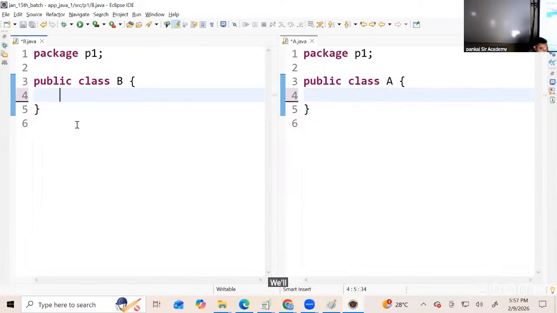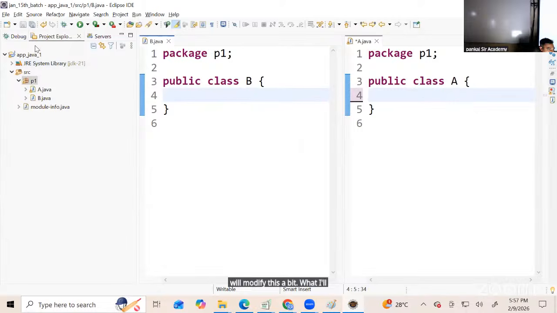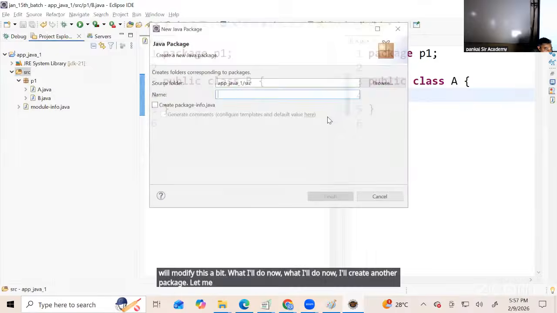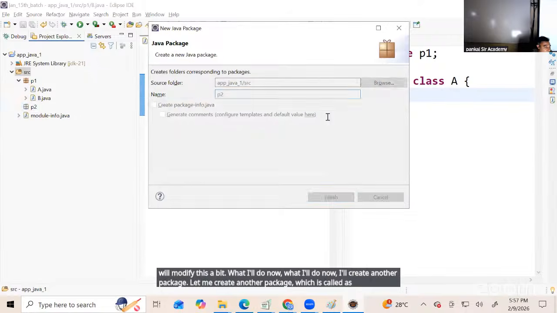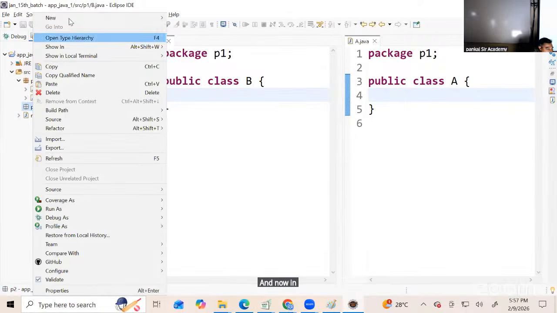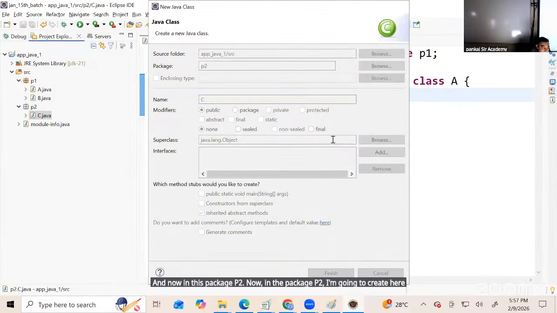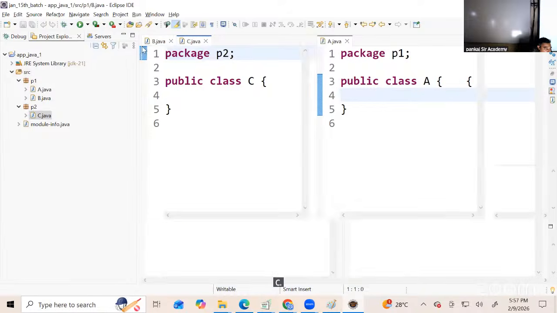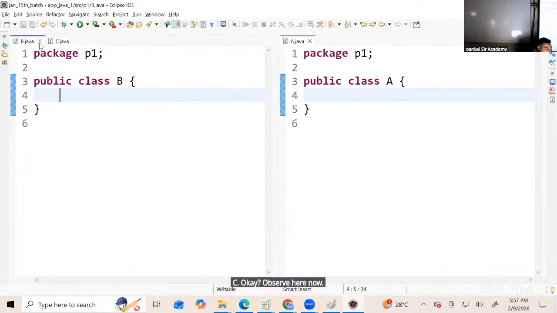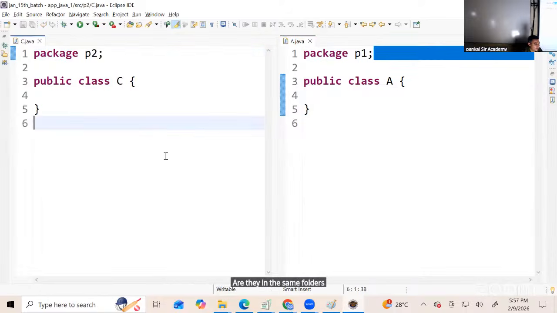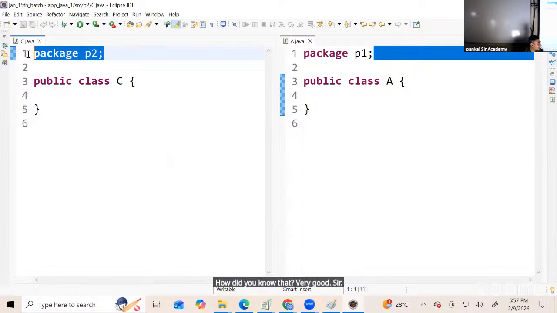Now let's modify this a bit. I'll create another package, which is called P2. And now in this package P2, I'm going to create another class C. Observe here, we have class C. Are they in the same folder or different folders? How did you know that? Very good. Sir, I'm seeing this live, and that's telling me that they are present in different folders.